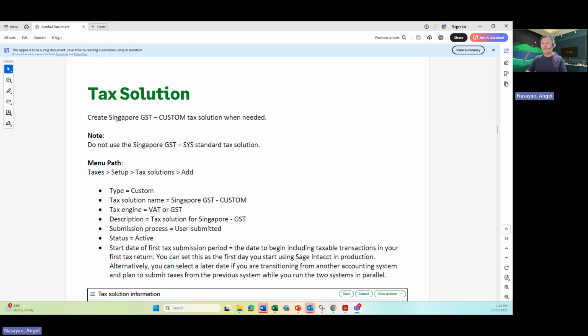So I would suggest that you make sure your tax solution is created as custom. You have Singapore GST-custom, and yeah, do not use the Singapore GST-SIS. So what we're saying here is that previously you saw multi-tax jurisdiction, right? From there, if you've enabled it, it goes with no tax and another tax solution as well. Those ones are free, and adding Singapore GST custom, you will not be charged at all.